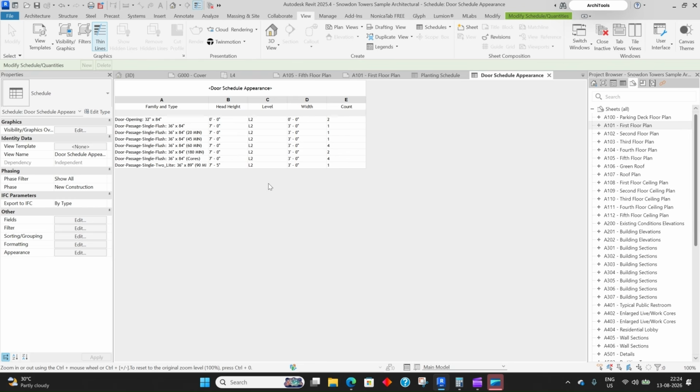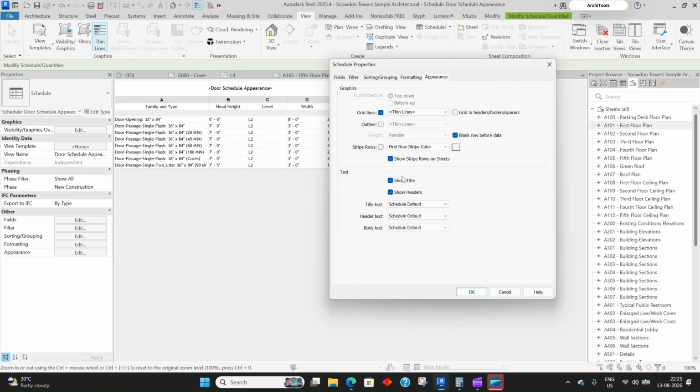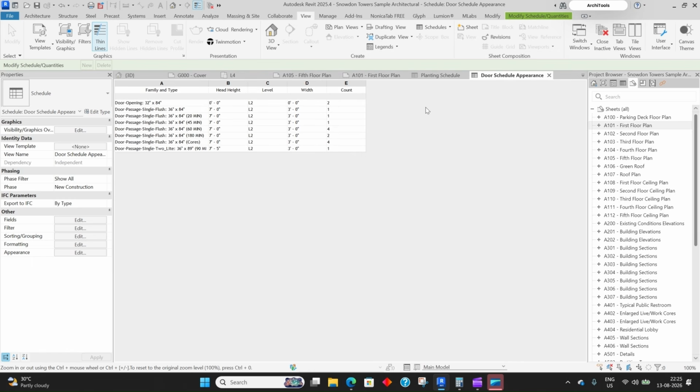Now we are going to work with the appearance of it. The first thing which comes to mind is the font size and the type of font which is being used for the headings, subheadings, and the underline text. For adjusting the appearance, you just need to go into the edit type of appearance. For adjusting the text, you can go to this. So this is show title. If I untick this and press OK, the title would be gone.